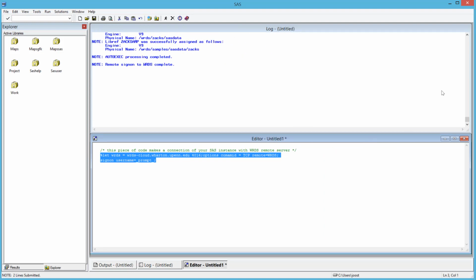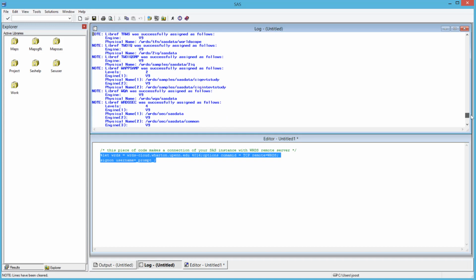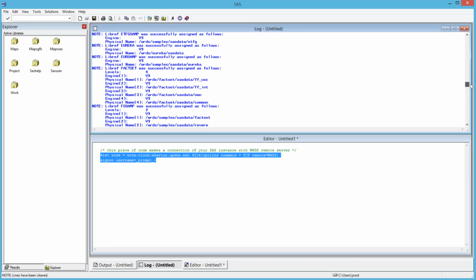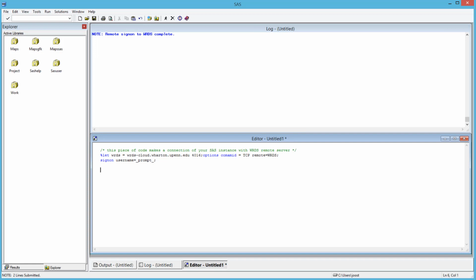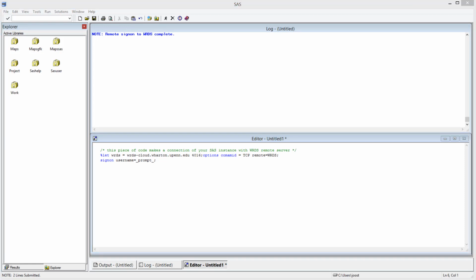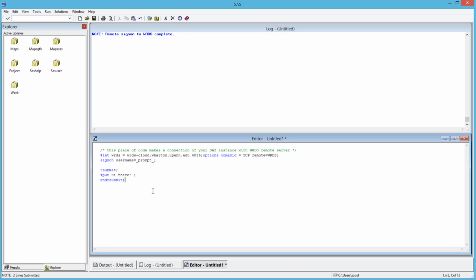What we see in the log is a lot of libname statements, so that the various data sets can be accessed with the shortcuts of the library. So Compustat would be comp, Audit Analytics would be audit, etc. So at this point we can run code remotely, and for that, the code that's within our rsubmit and endrsubmit block will run remotely.